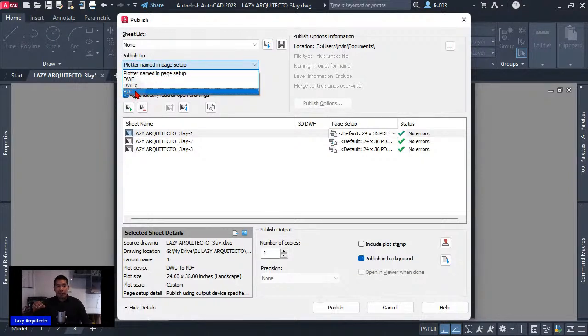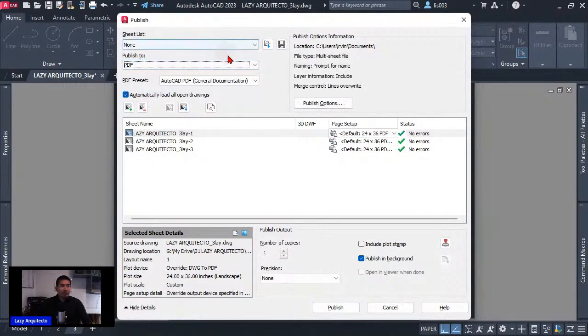right? Later on, I'm going to show you how to print multiple drawings when your files are separate. Right now we have three drawings in the same AutoCAD file, but later on I'm also going to show you how to print multiple drawings from different, separate files. So we're going to do that. For now, let's do PDF like so.